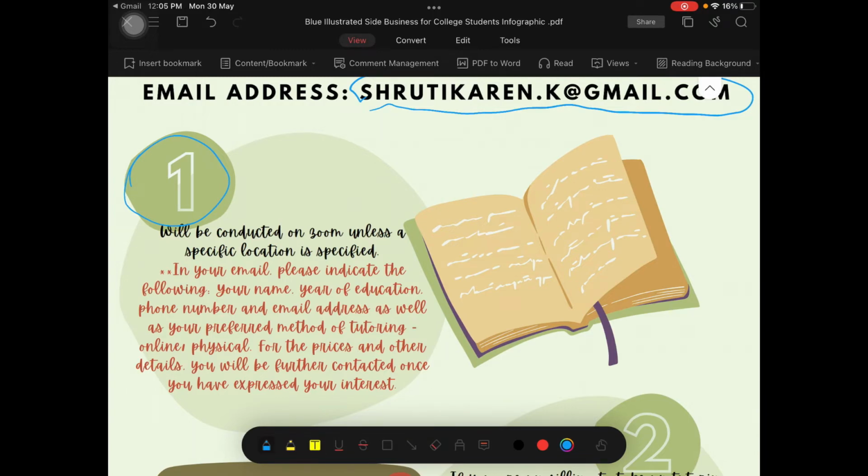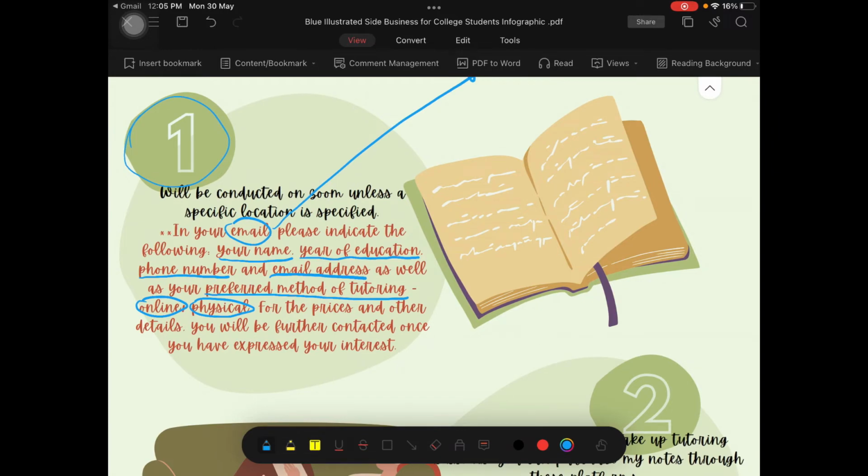Whenever you email me, you have to indicate the following. Remember, some people email but don't specify their credentials, so it is really difficult for me to identify who you are, what exactly you need, and how I can contact you. So make sure you write your name, at least your nickname or your full name if possible. Write down your year of education, like which form you're in or which year you are from, your entire phone number, as well as your personal email address. Also, mention your preferred method of tutoring, whether you prefer the online method or the physical method. As I've mentioned previously, I would most of the time only accept Zoom sessions, but it's always a good idea to mention which type of tutoring you prefer.